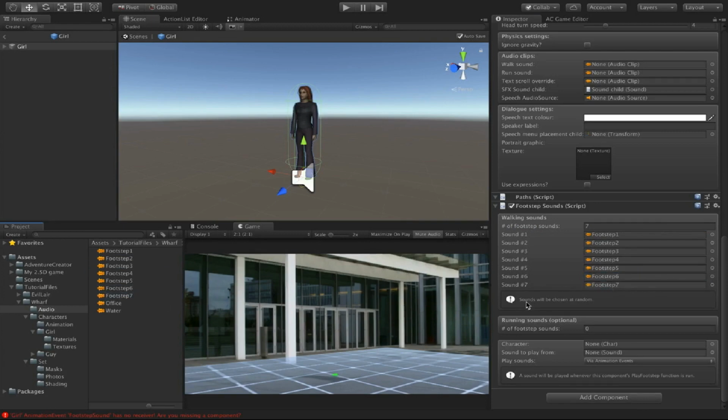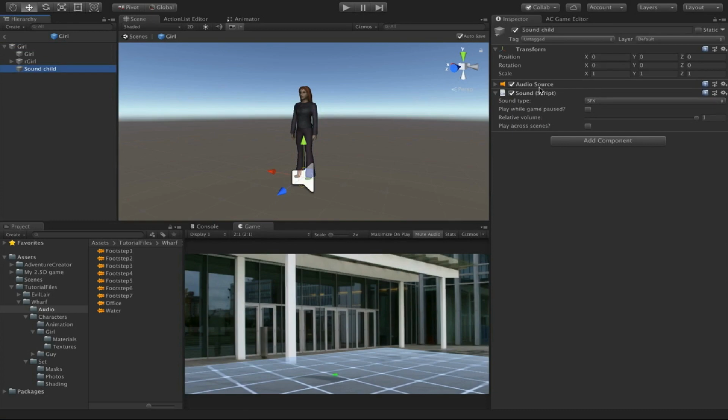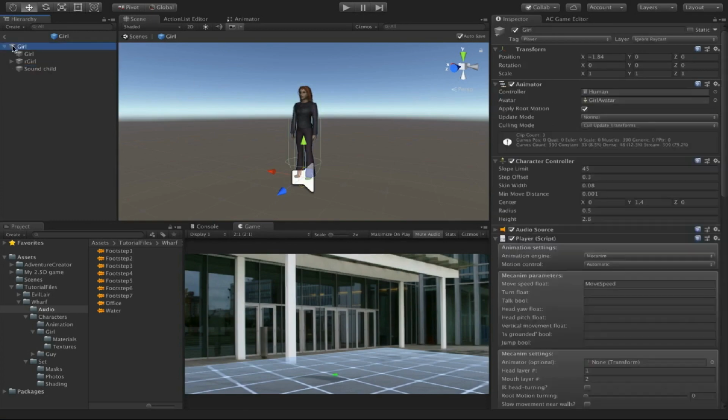And you can see from the message below that sounds will be chosen at random. So the more sounds you add, the more natural and a little bit more variety you'll get as you walk around. We don't have any running sounds, so I'll just leave this as 0. But we then need to assign both the character and the sound to play from. The character is going to be this girl, so I'll assign the same game object into the field, and the sound to play from I'll set to the sound child. And again, this sound child is just an audio source and sound component as a child object of my root.